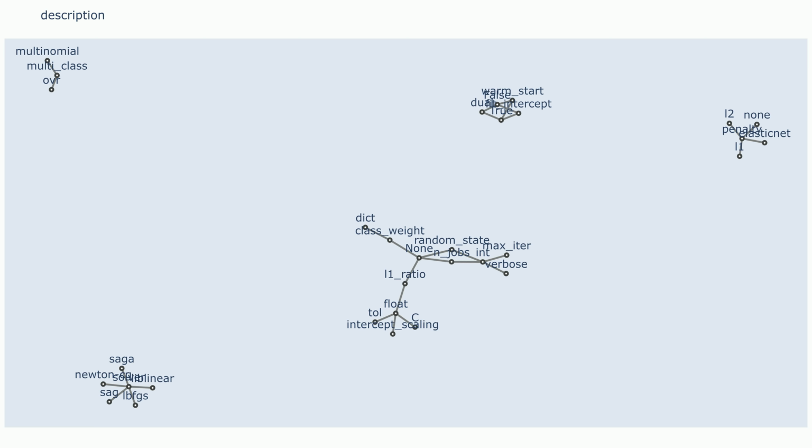sklearn, linear model, logistic regression: a deep dive. What is logistic regression? Logistic regression is a powerful statistical model used for binary classification problems. It predicts the probability of an event happening based on a set of independent variables.